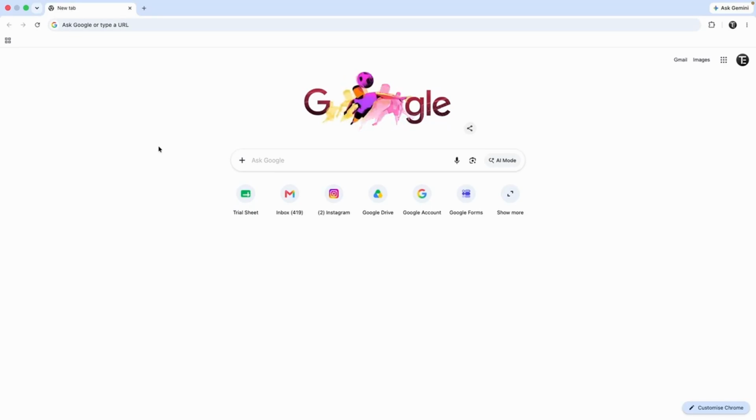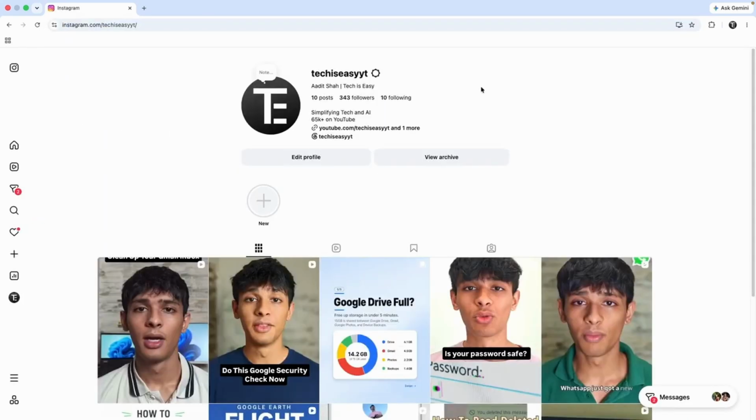This is how to post Reels on Instagram from your PC. So let's get started. The first step is to open your browser and then search for instagram.com. Then if you aren't logged in, you will have to enter your credentials.